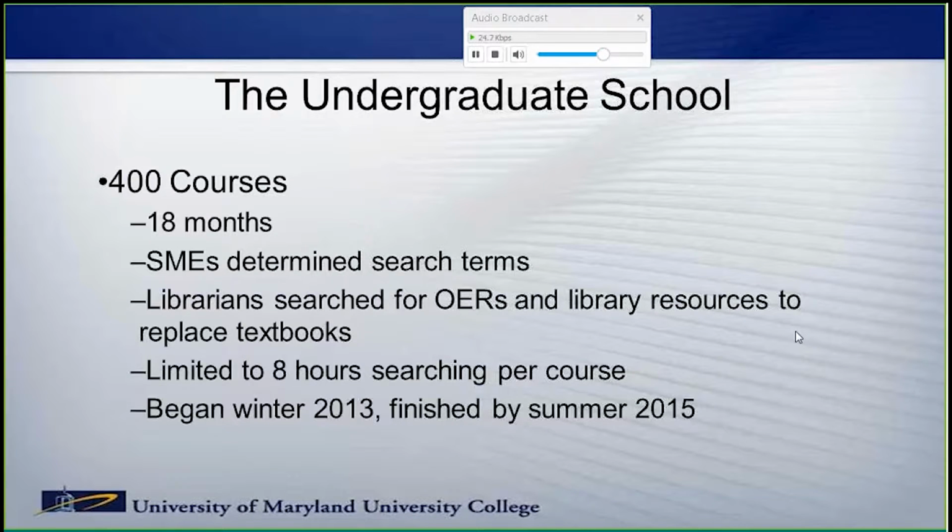As I said, we began with the undergraduate school. We had probably about 400 courses to do in an 18-month period. We began by having meetings between subject matter experts and librarians. We would get together and talk for several hours, and we would go through the syllabus of the course and the resources that were currently being used, and we'd come up with search terms that librarians could use to search for resources for the course.